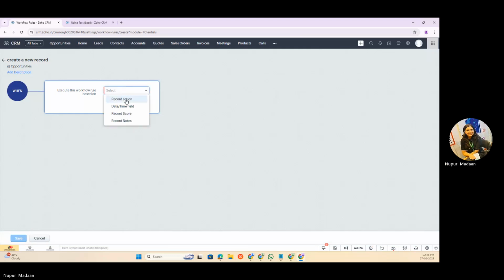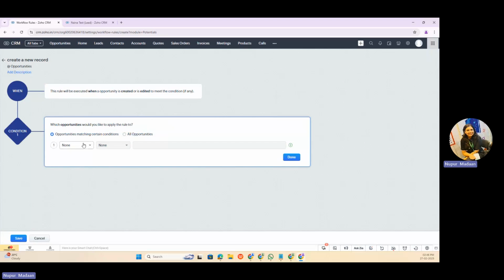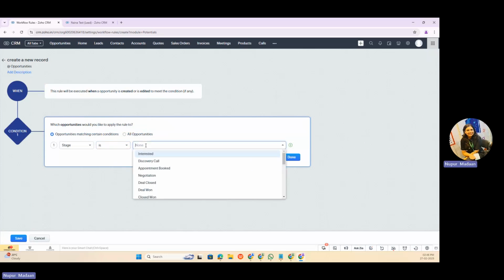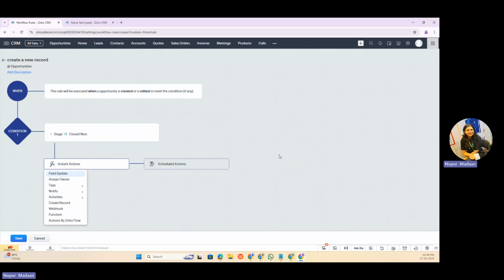Let's say create or edit. Next. Stages, closed one. Whenever a stage is closed one, I want another record to be created with respect to the same deal.